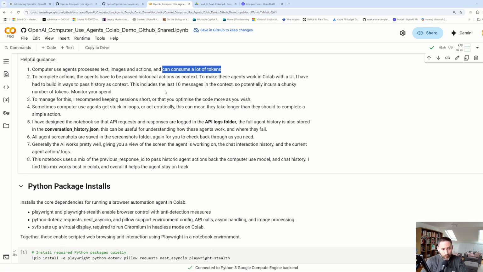In this notebook, I implement an approach where it passes the last 10 messages in context to the agent, so the agent knows what it is doing. Again, this can incur a lot of tokens. I recommend keeping sessions short, and by all means automate this code as much as you want. Sometimes computer use agents can get stuck in loops, or they can act irrationally or erratically, and that can mean that they end up eating a lot more tokens as well.